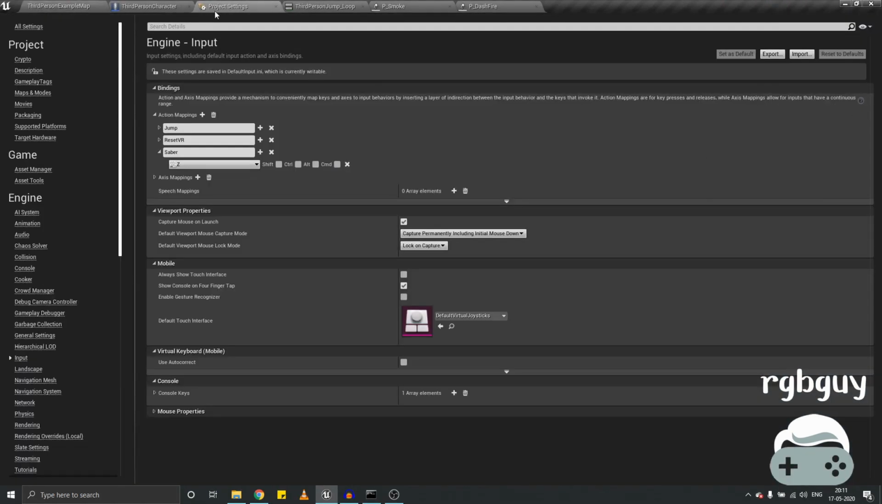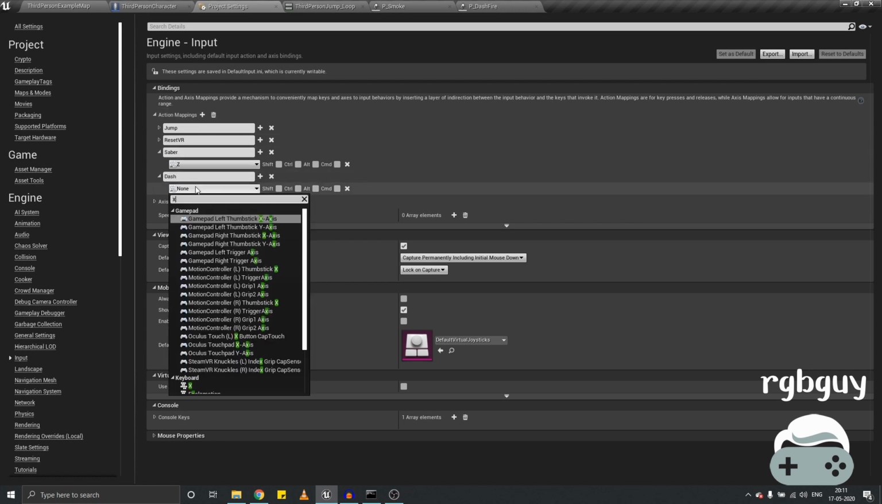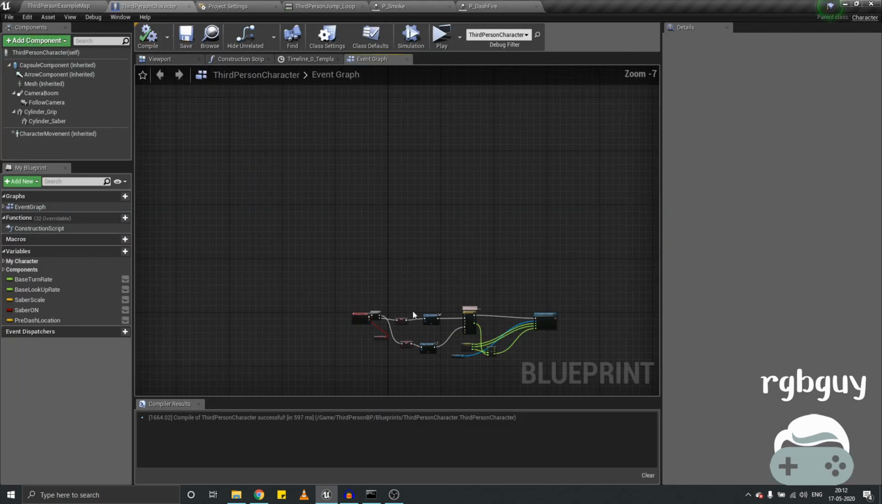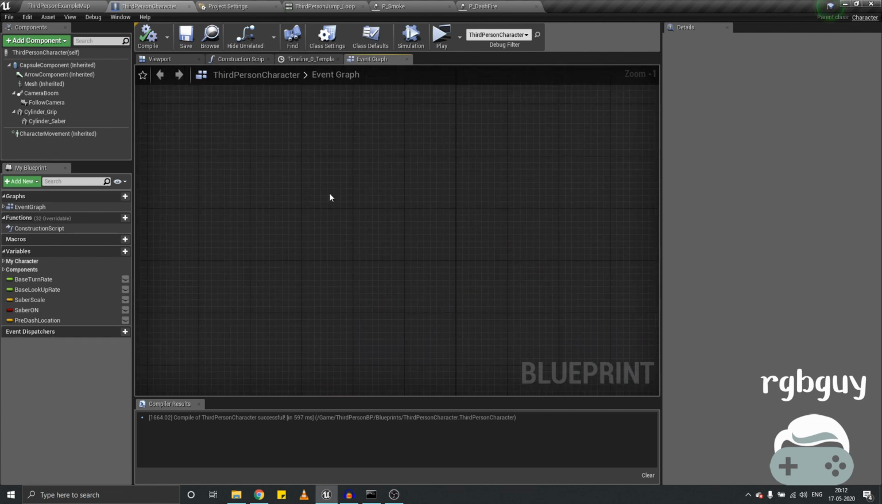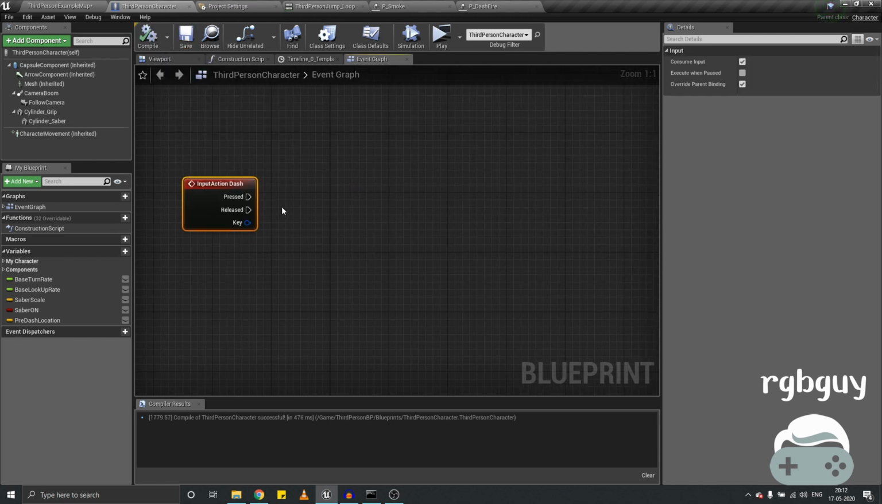So let's get started. First of all, I'll create an action mapping. I'll call it dash, and let's give it keyboard key X. So when I press X, the player should do dash. Now on event dash, our player should move forward with a speed higher than what his movement speed is currently.